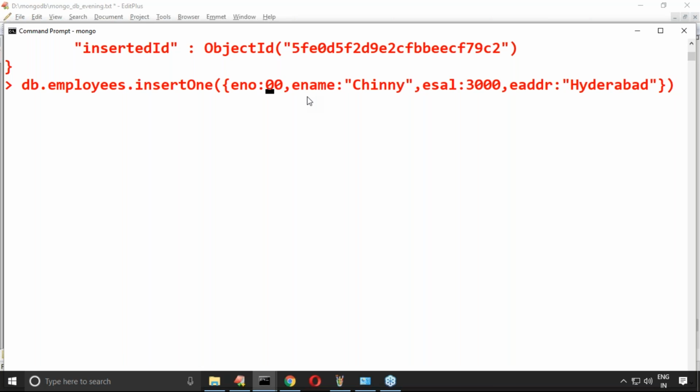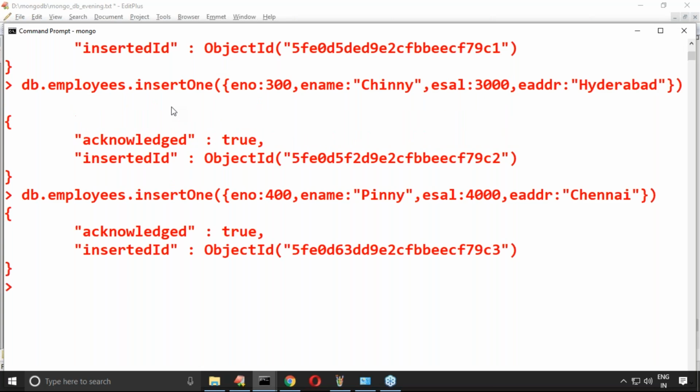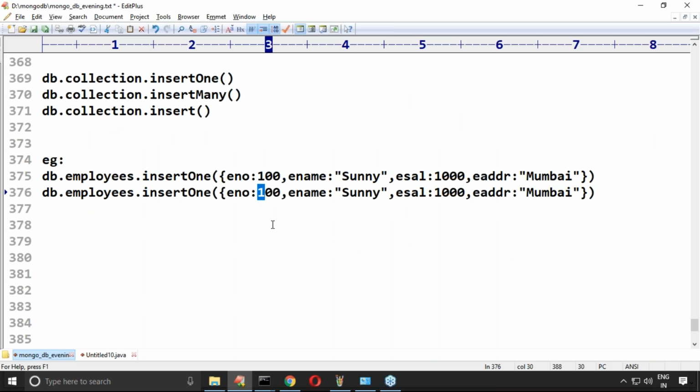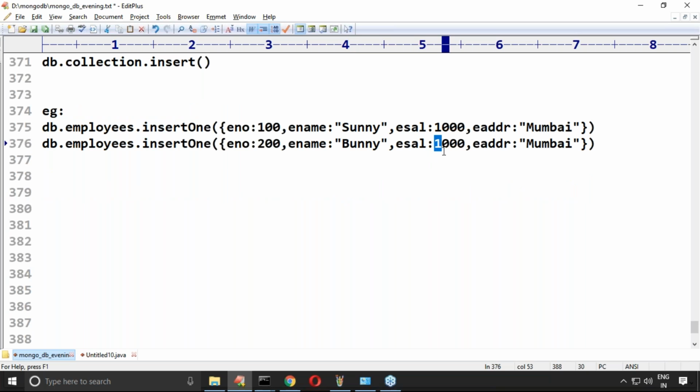Okay, now here employee number 400. Next, and after that, salary 4,000. Okay, here I'm trying to take address Chennai. That's all. Sir, can you please tell how many records I inserted? Four records we inserted. Remember carefully, four records we inserted.